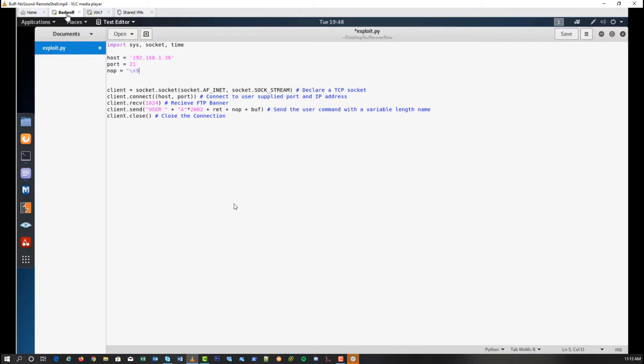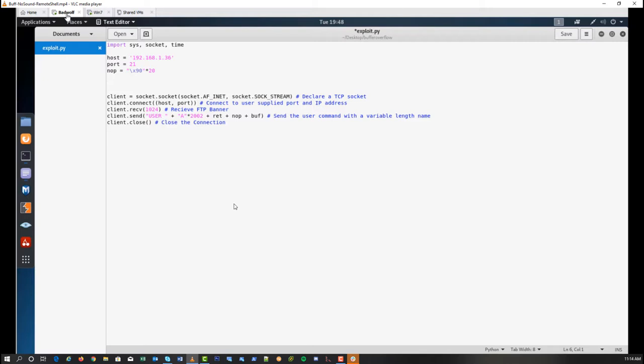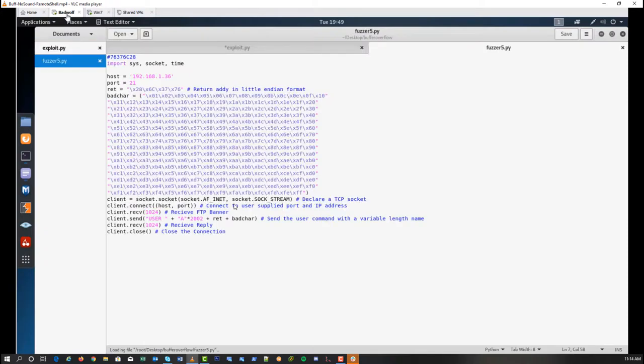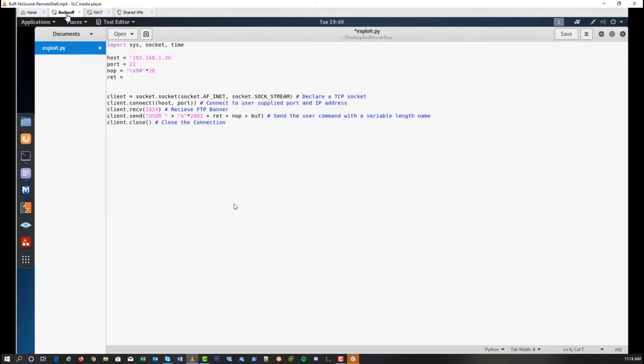Just picture it like a snowy hill, and you start at the top with your sled, you go all the way down all the NOPs. That's the snow, and then you slide right into your exploit code at the end. This just provides a buffer for us in case we're off by 1 byte here or there with our shellcode. This provides an easier way to slide into it. So we're just gonna copy in our return address from our last script so we don't have to type that all out.